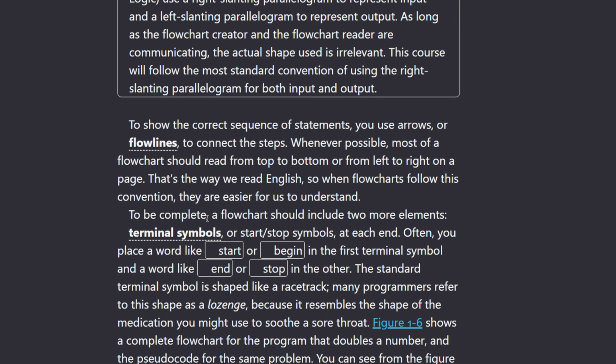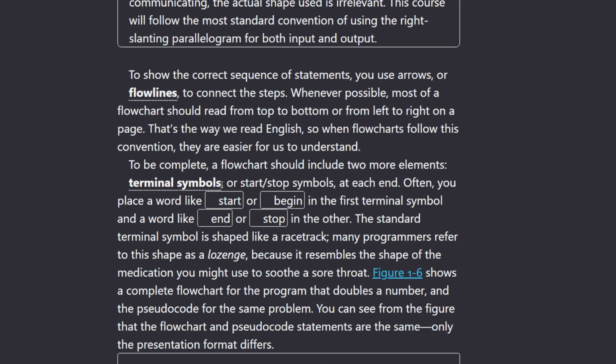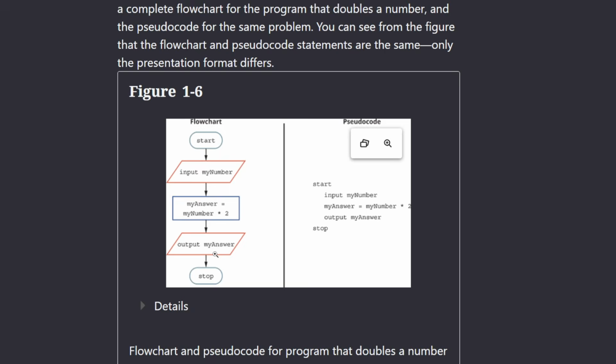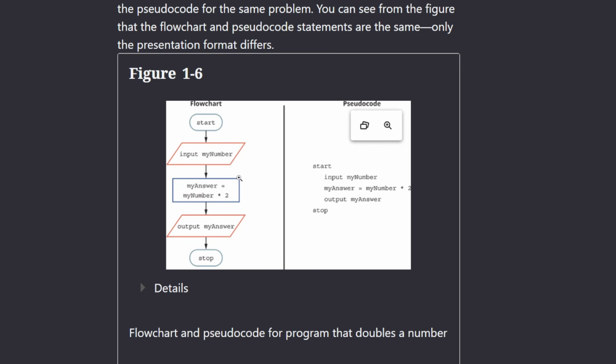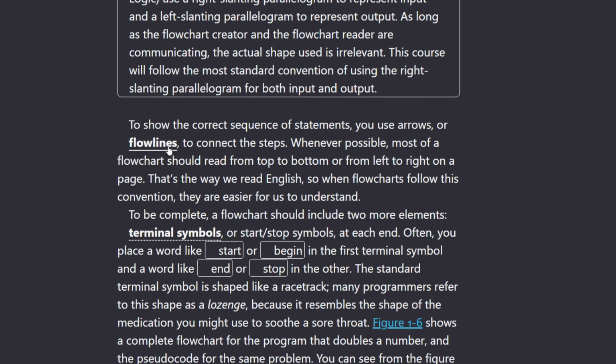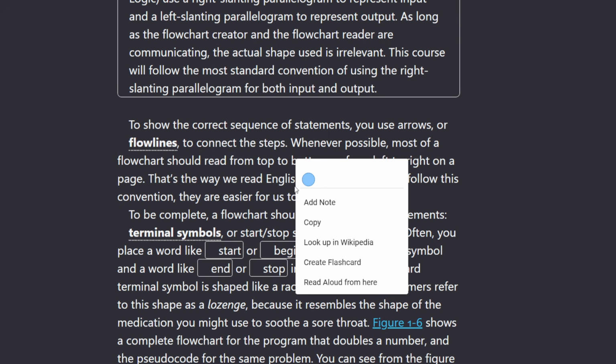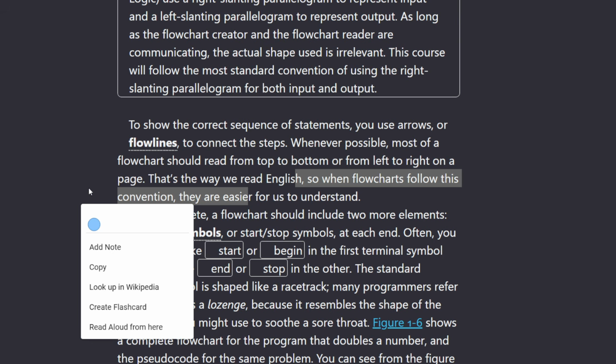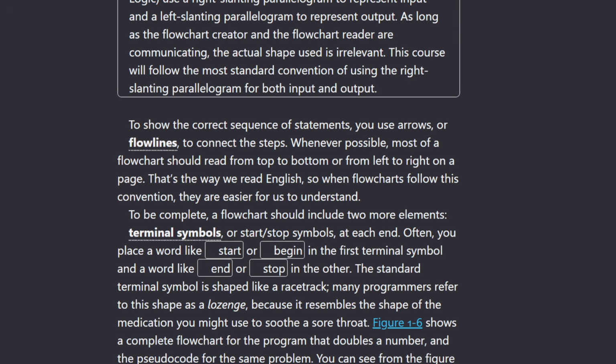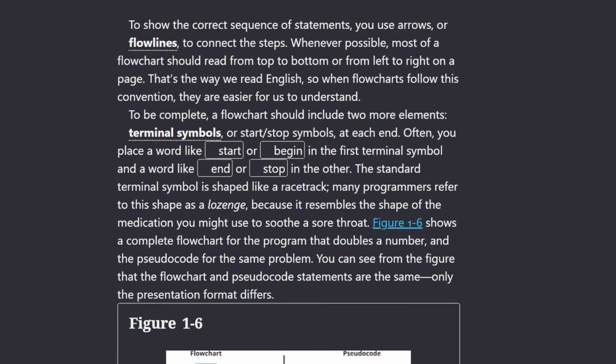To show the correct sequence of statements, use an arrow or flow lines. The arrows that we see in the flowcharts are called flow lines, okay? To connect these steps, whenever possible, most of the flowchart should read from top to bottom or left to right on a page. So that's why we read English. When flowcharts follow this convention, they are easy for us to understand.